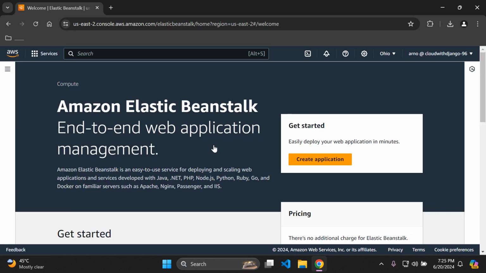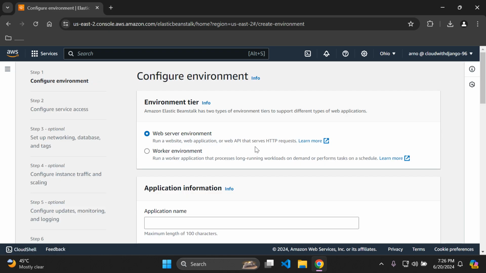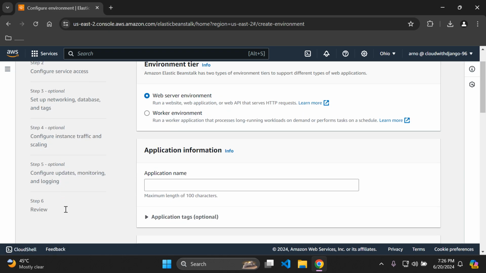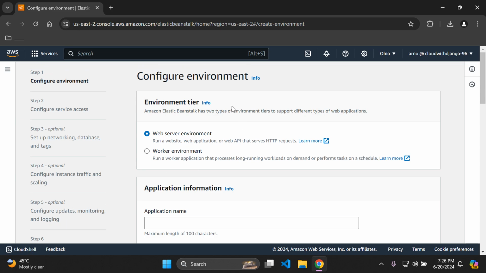Okay, and now what we want to do is create our application. So we want to deploy a simple web application. So we can say create application. Okay, and it's going to take us through a long setup wizard here. On the left hand side, as you can see, are the steps. So first of all, we need to decide on the environment tier.